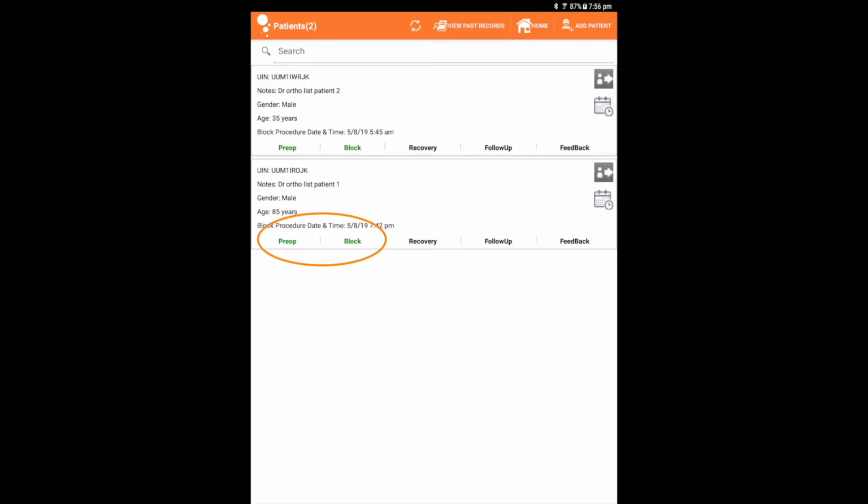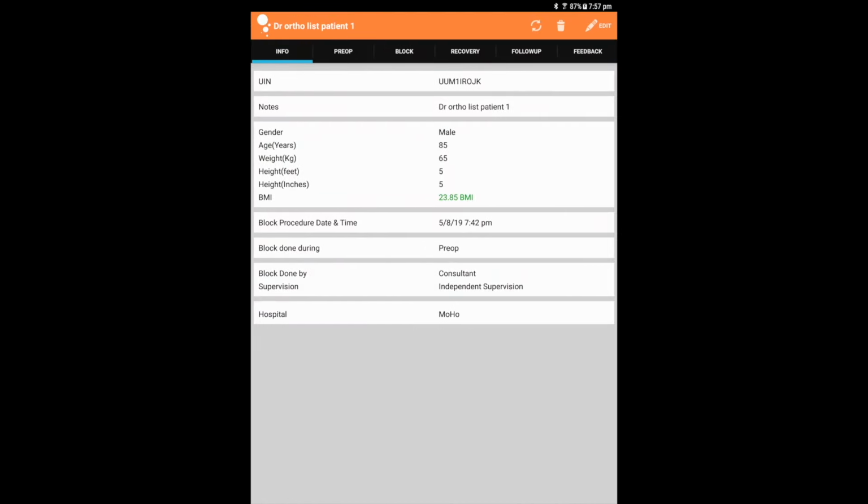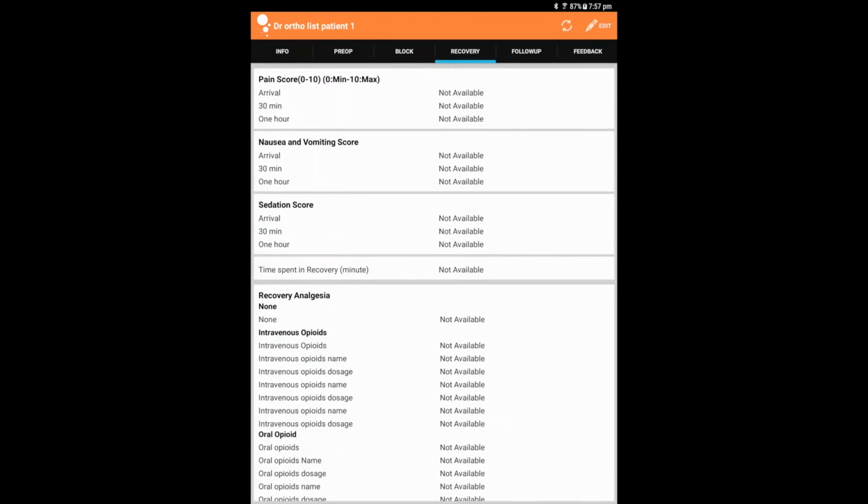Now we'll look into the recovery section. Here you can see the pre-op and block is turned green. That means this data is entered. So we'll go to our first patient and look for recovery.